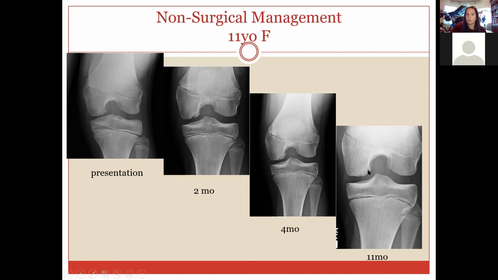And this is what her x-rays look like 2 months after that. So it really did have time to heal, and then she could get back to doing her normal stuff without causing a recurrence.